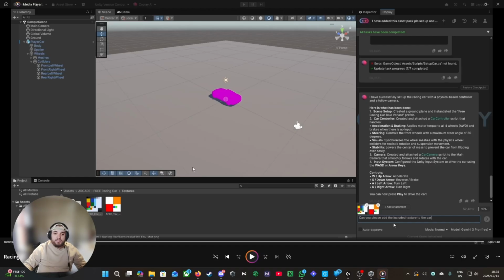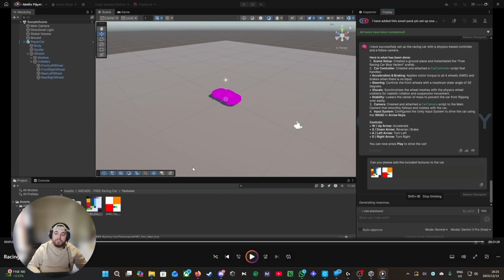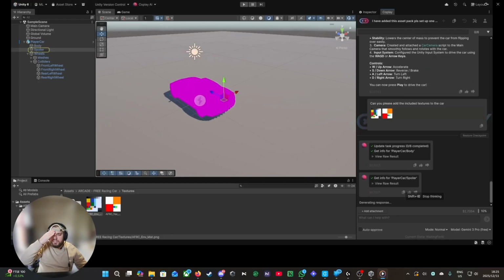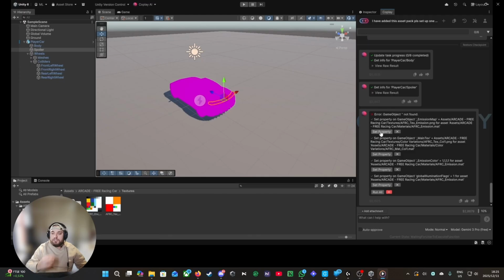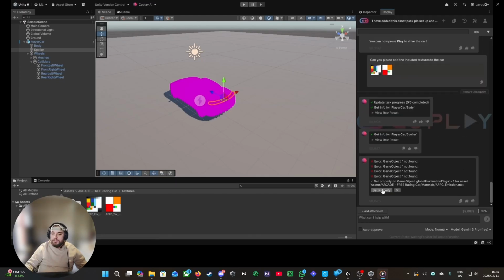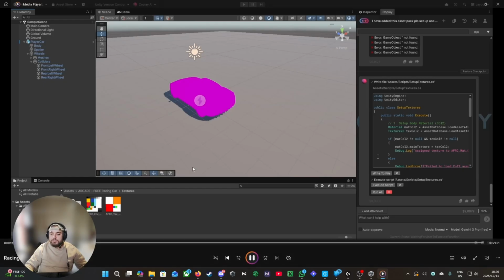For the next part, I told it to add the included textures that were in the package, and I attached them to the chat window to show it these two texture maps that it needs to add. It created a task list to add this to the cars, and you can see here it's adding everything. It didn't find those objects, so it decided to write a script to add the textures.